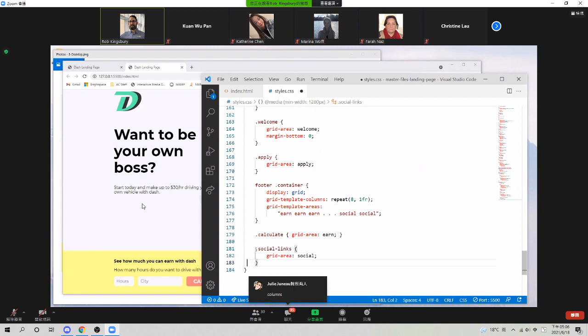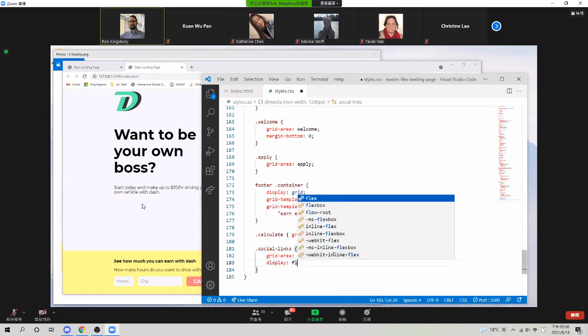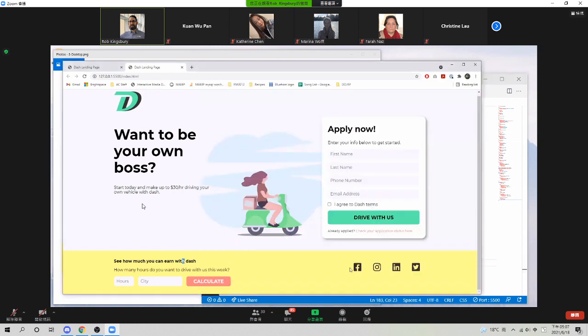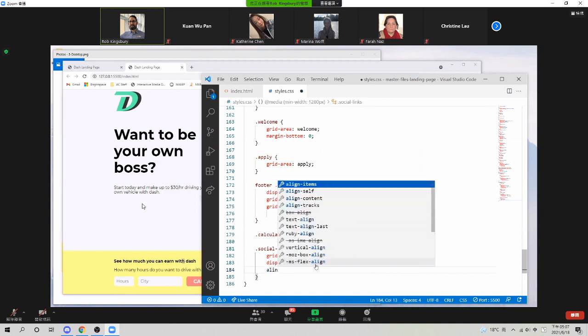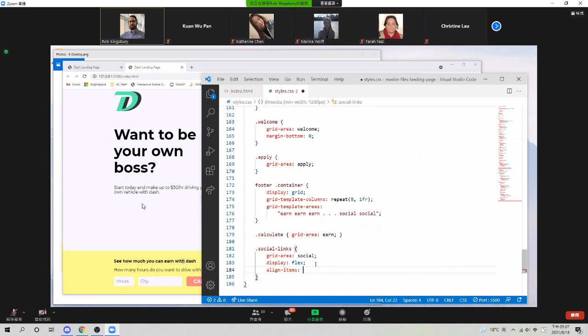Just because this is a grid child, just because it's a child of a grid, doesn't mean that I can't give it its own property, right? I could do that if I wanted to. And once I make it a flex grid, everything's already in a row, but I can use this and say I want to align the items inside of here to the center.